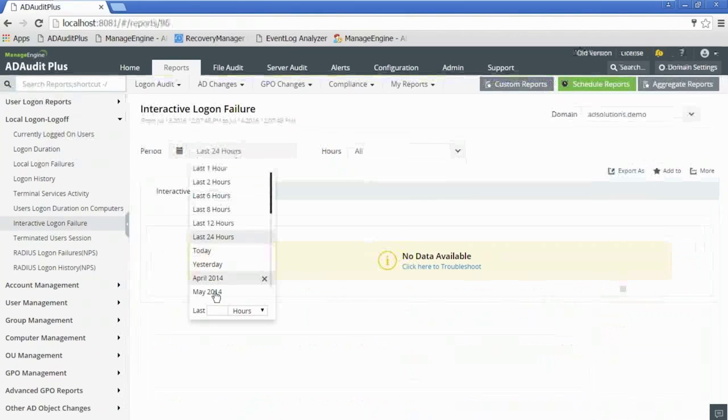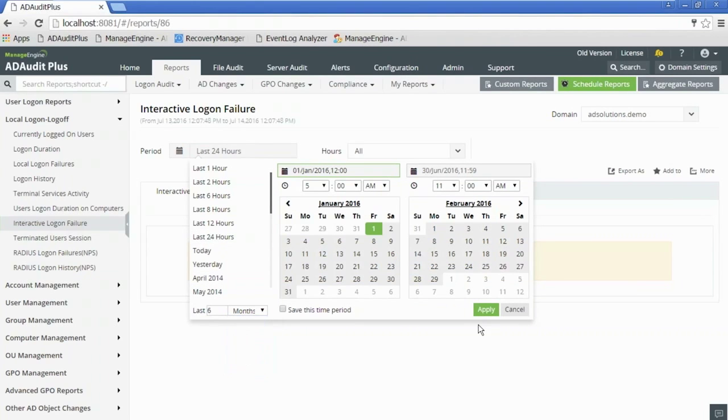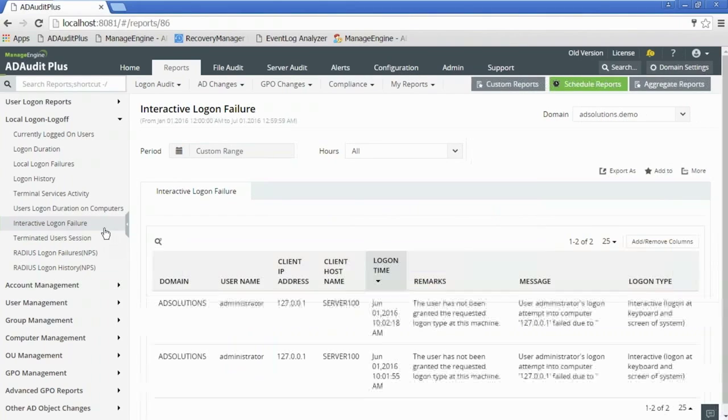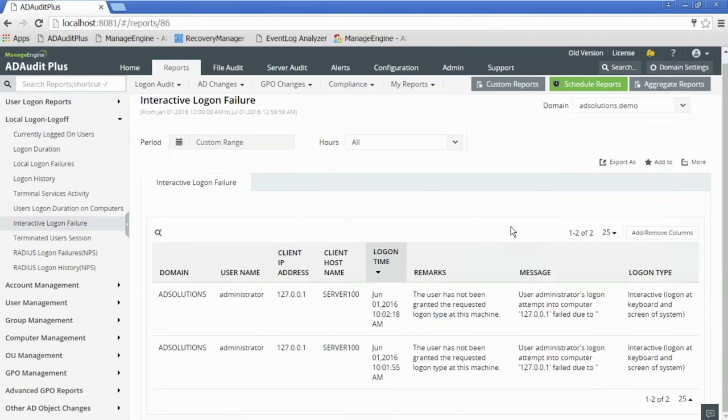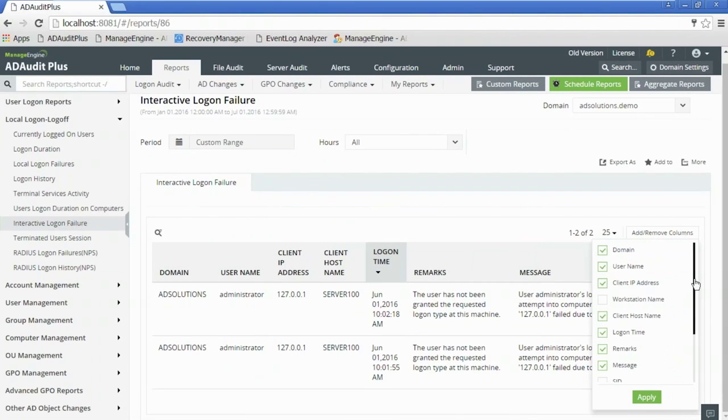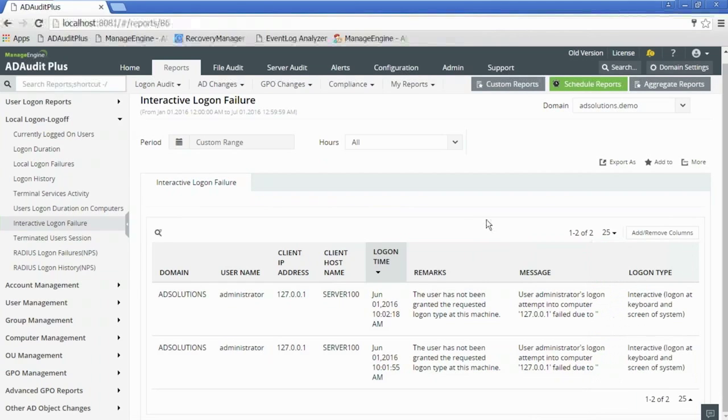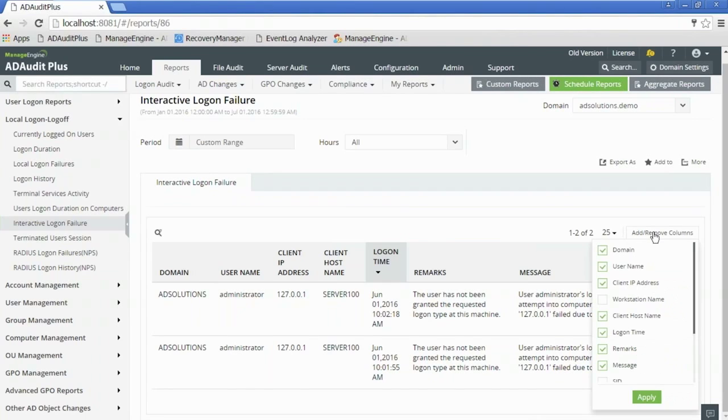So here is a report of the last 6 months of interactive logon failures. And here you can see that there are many more options than what you had before. We can include the SID, we can include the workstation name. So just because what we've given you here isn't what you need, most likely if you go to the additional columns, now you can actually look at that information.